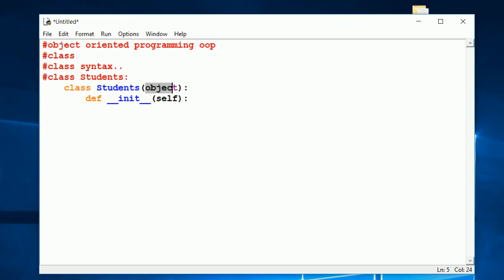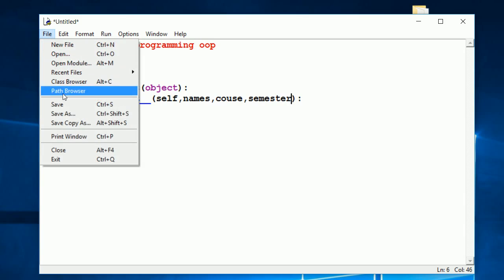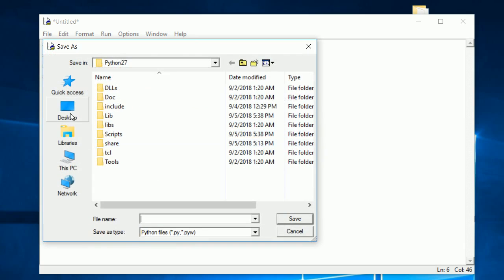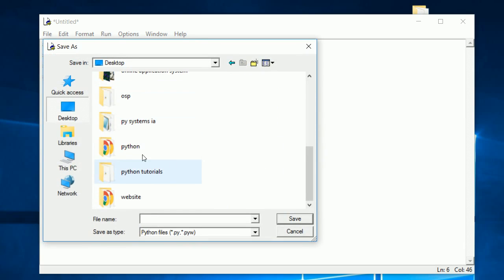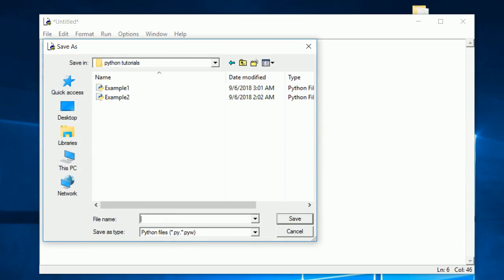Now here we already have the object which is going to initialize this one for us, the self. So assume, since this is a student, I'm going to say maybe names, course, and maybe semester. Maybe that's what we have. Let me just save this program. I'm just going to save it as maybe example 3, like that.